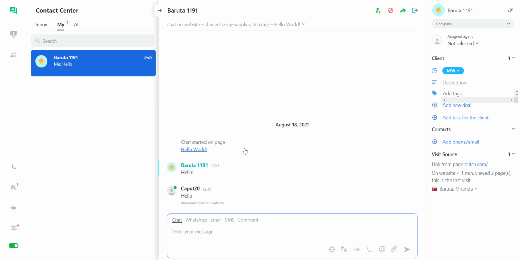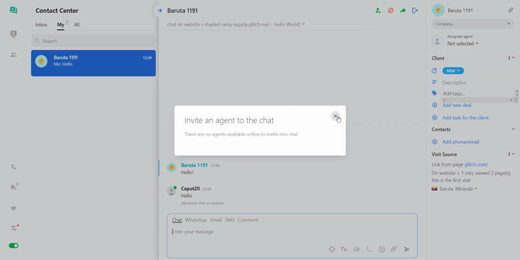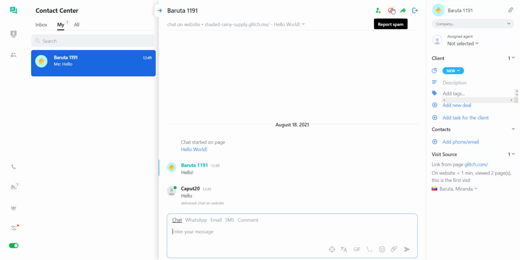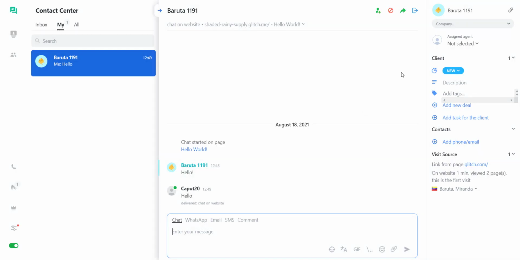In this tab, you will see all of the information from the chat. At the top, you will see the pages that this customer has visited. Then, you have the option to invite an agent. You will see the list of agents when they're available. You can spam the customer if they're being rude. You can transfer the chat to any other agent, or you can leave the chat.